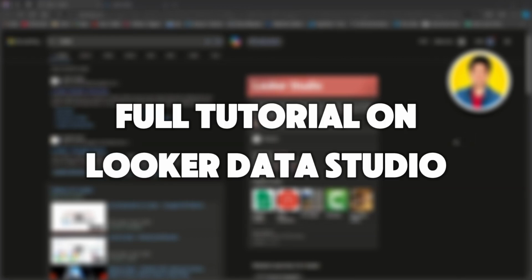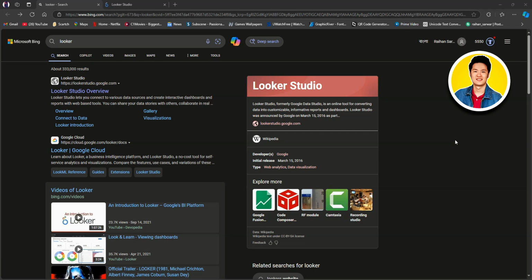So here is a full tutorial on Looker Data Studio. Looker Studio is a no-cost tool that turns your data into informative, easy to read, easy to share, and fully customizable dashboards and reports. It's very easy to use, but learning it can be challenging if you're just starting out.